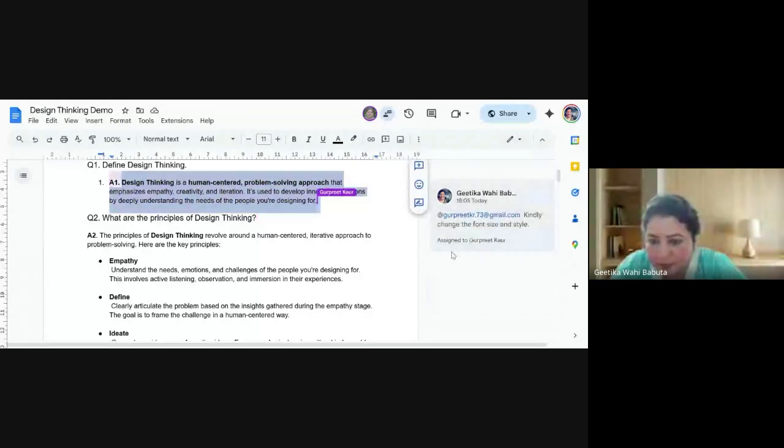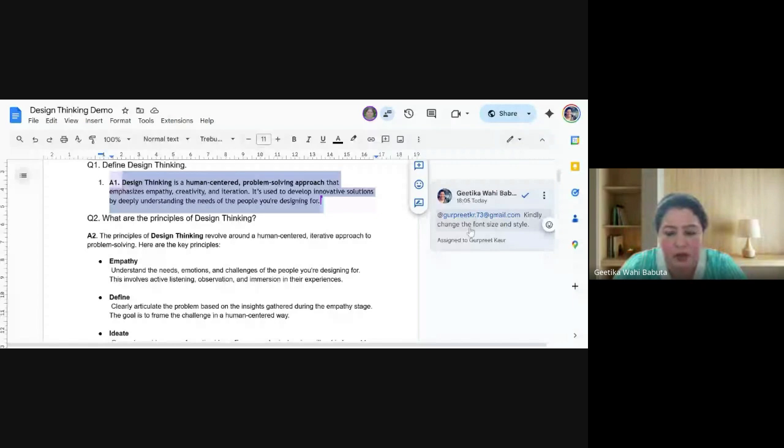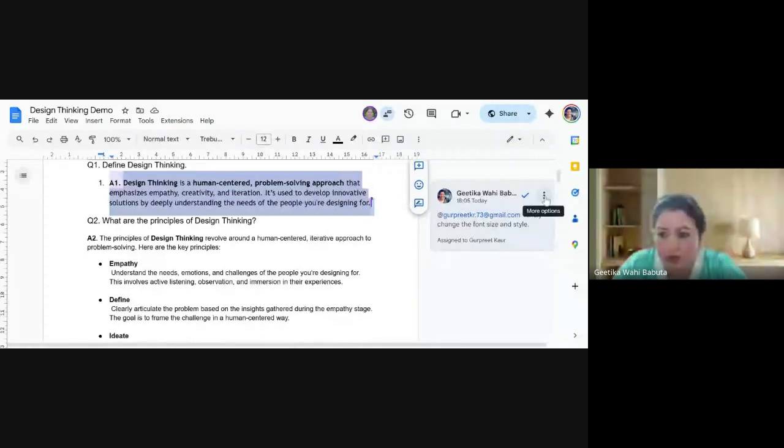And you can see this tick is there. All of you can see this tick mark. Now this tick mark she can click on when she finishes off this task. Then this message will be no more available on this document. And on this three dots, we have the option either edit, delete.